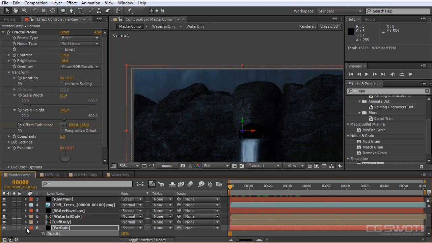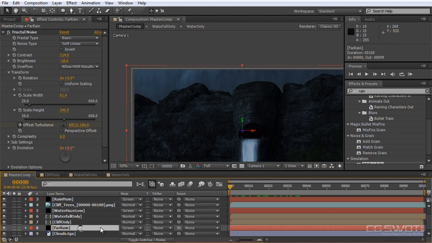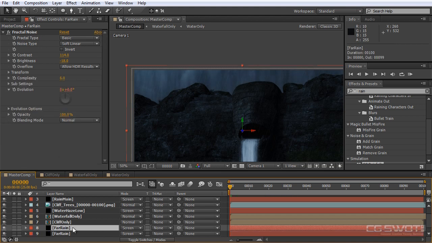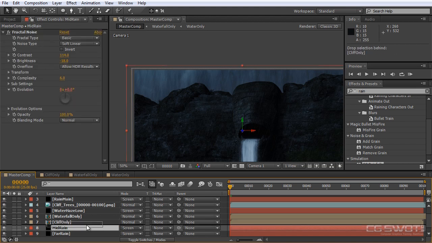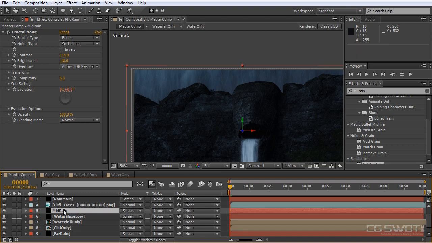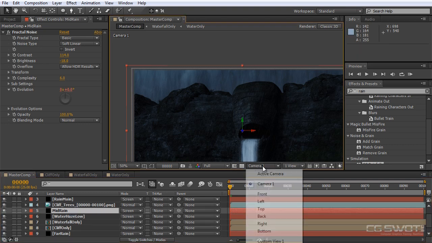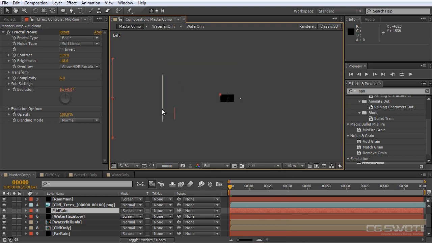You don't know it's there until we remove it. So it's in the right place and it's working well. Let's go ahead and duplicate this, Control D, and rename it. This one's going to be called Mid-Rain. Now where this goes is up in between the water haze and the cliff and the trees. So we'll make sure that in 3D space it's in the right place.